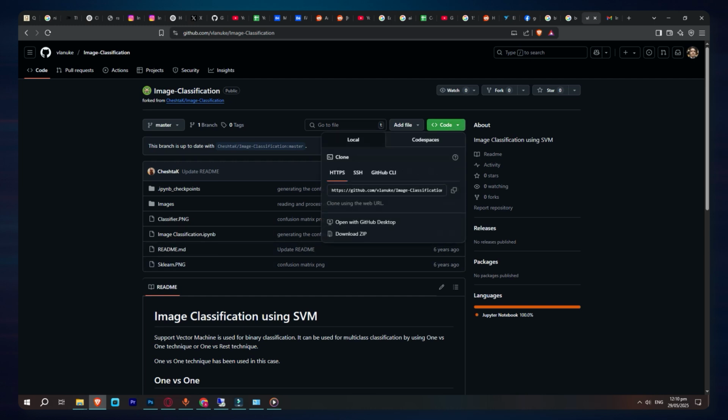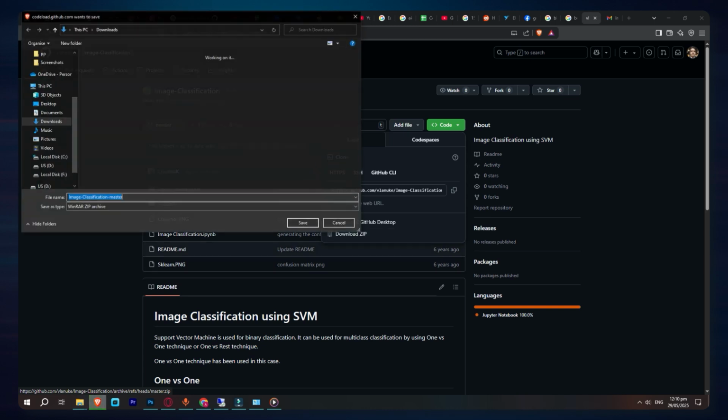Click on that, and a drop-down menu will appear. From the drop-down, go ahead and click the option that says Download Zip. As you can see, it immediately starts downloading a zip file of the entire project to your computer.